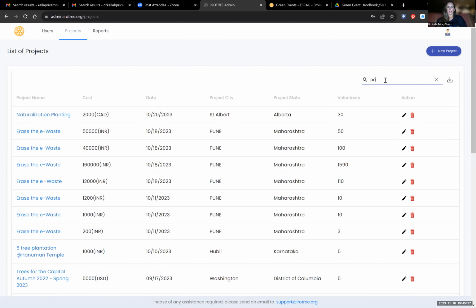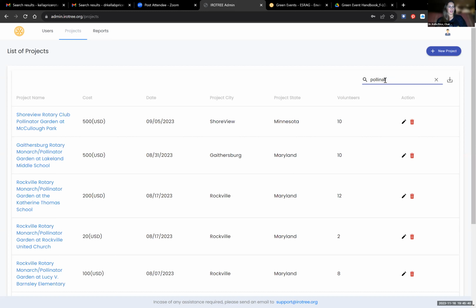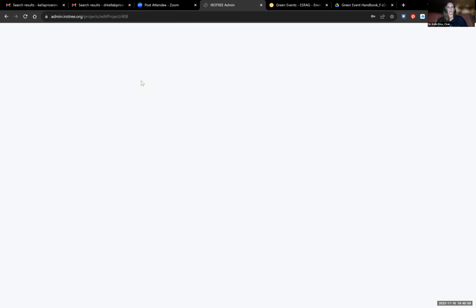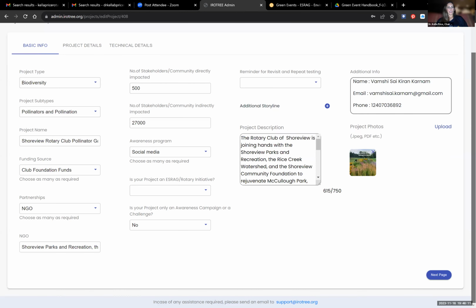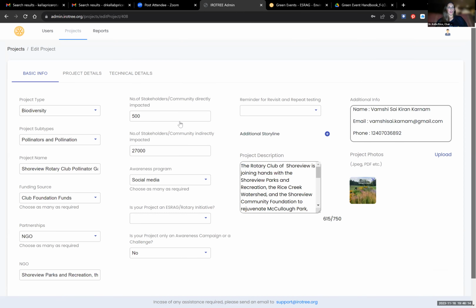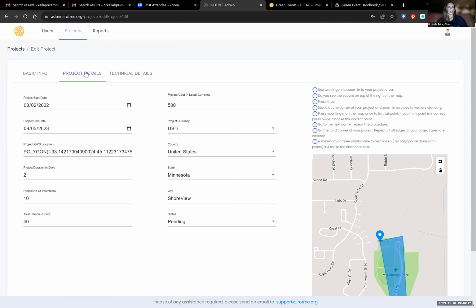So let's just, I'm going to put in pollinator. I started to type in pollinator and there's all these projects that come up. So if I'm interested in doing a pollinator garden, oh, this one's in Minnesota. They have 10 volunteers. It costs $500. So I can click on that and read about that particular project. So I have a contact person's information, the project description, how they paid for it, all of the details in here. How long it took, how many hours.